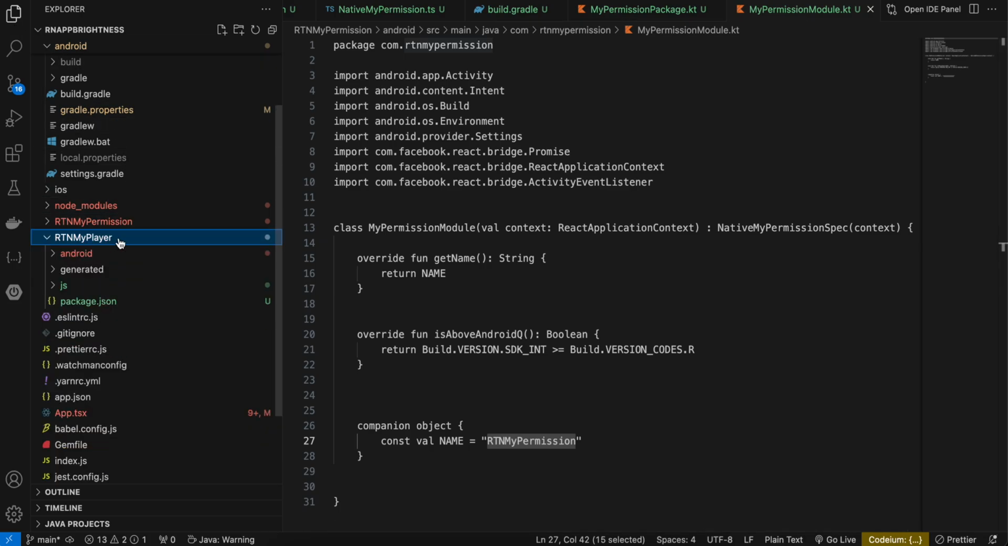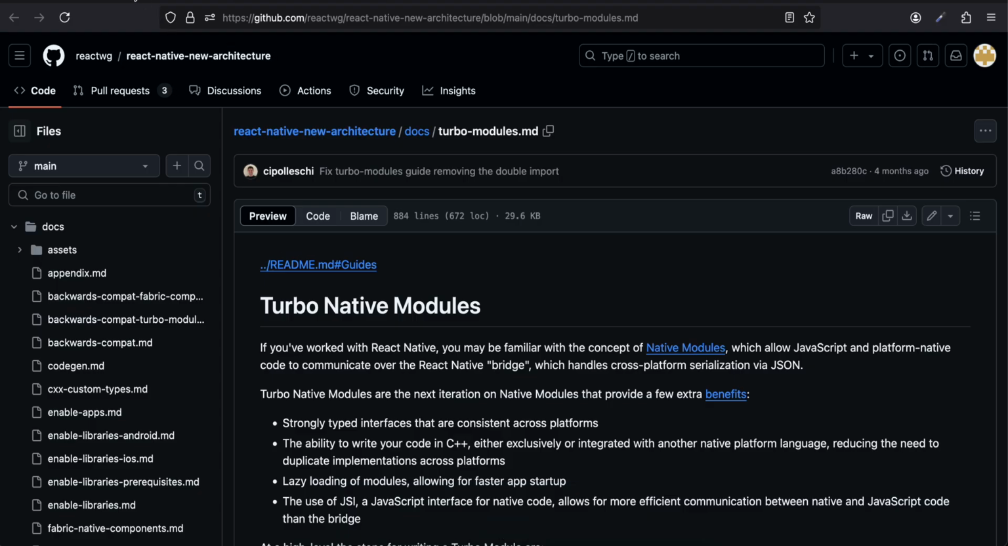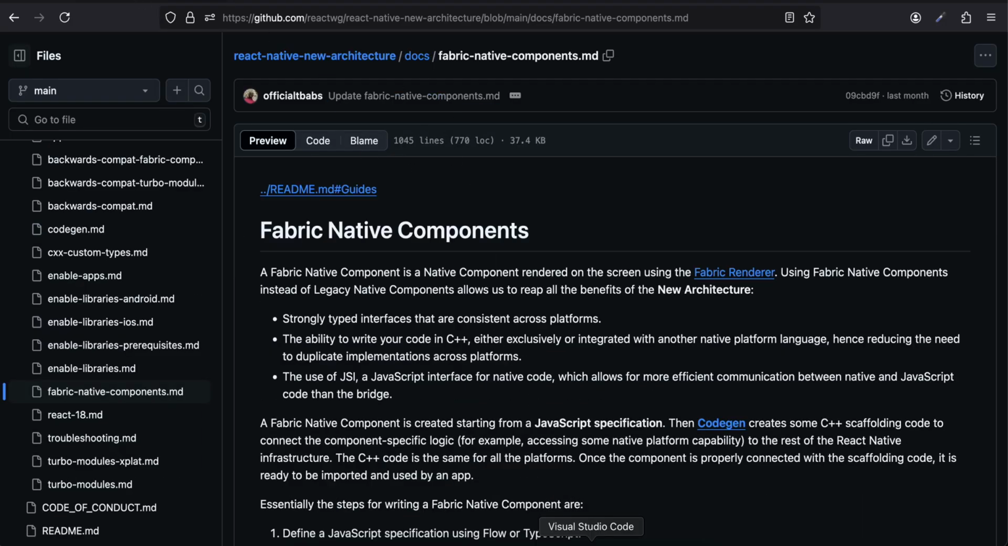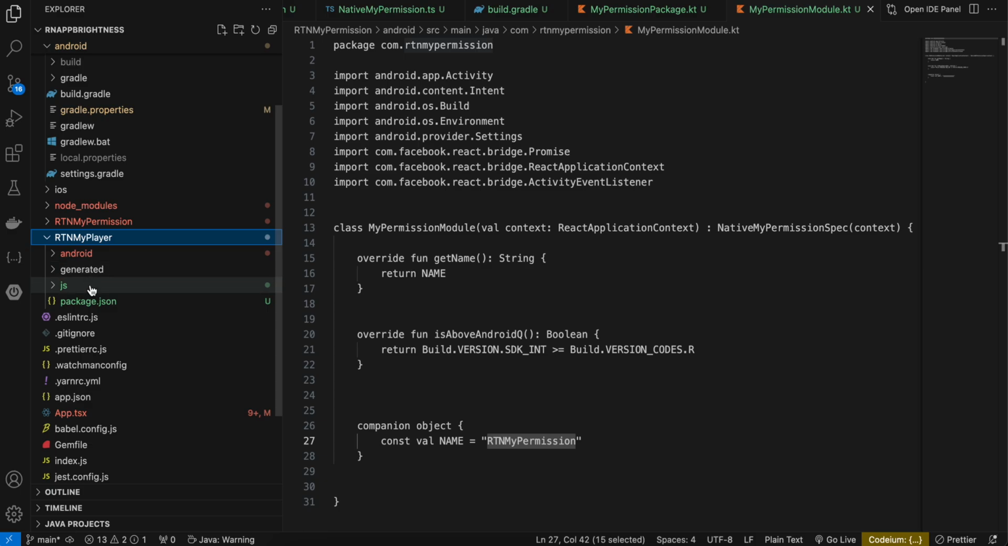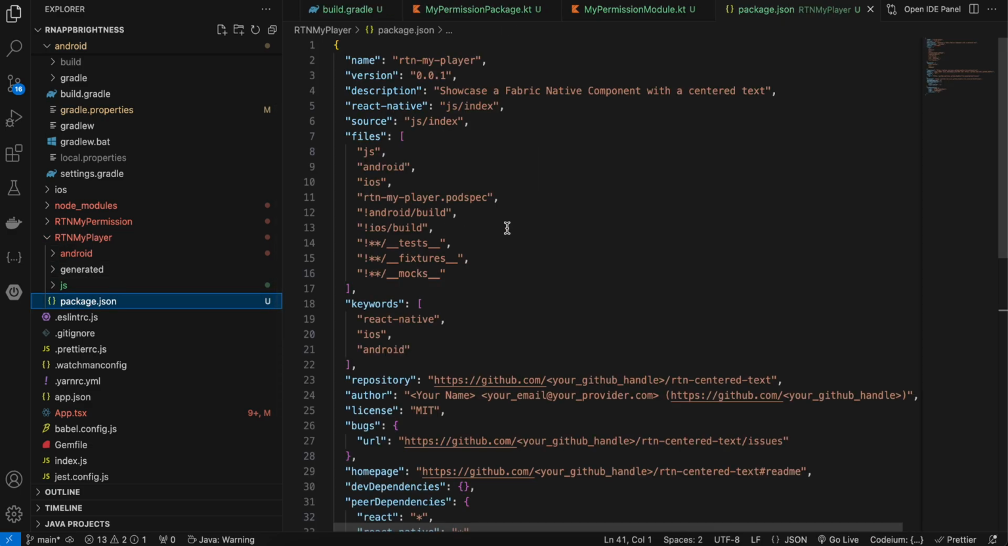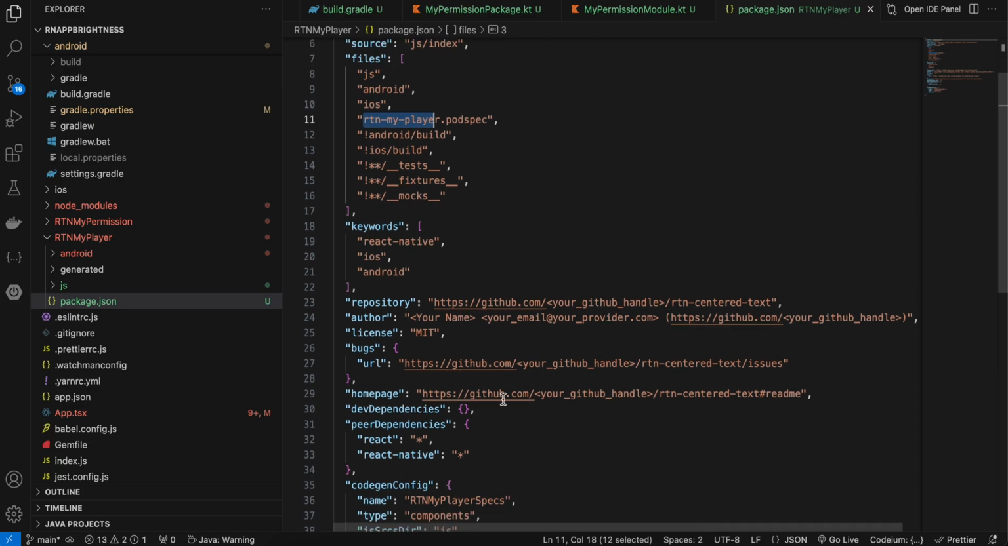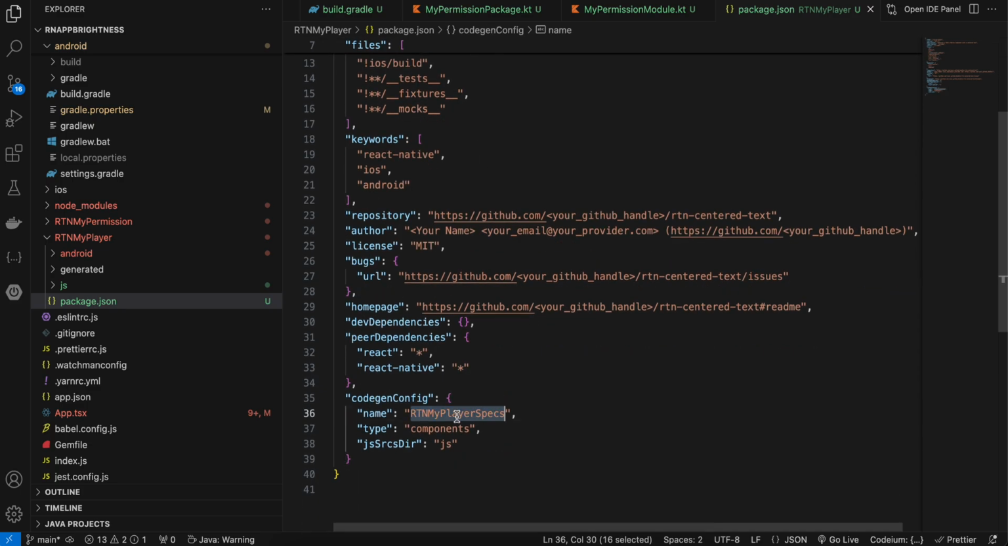Then we have to create a fabric component. So for that you can go to this particular documentation. So again I will be copying a lot of code. Firstly I have created a package.json file, so only this name has been changed, this has been changed, and this has been changed. Rest everything is copied from the docs.